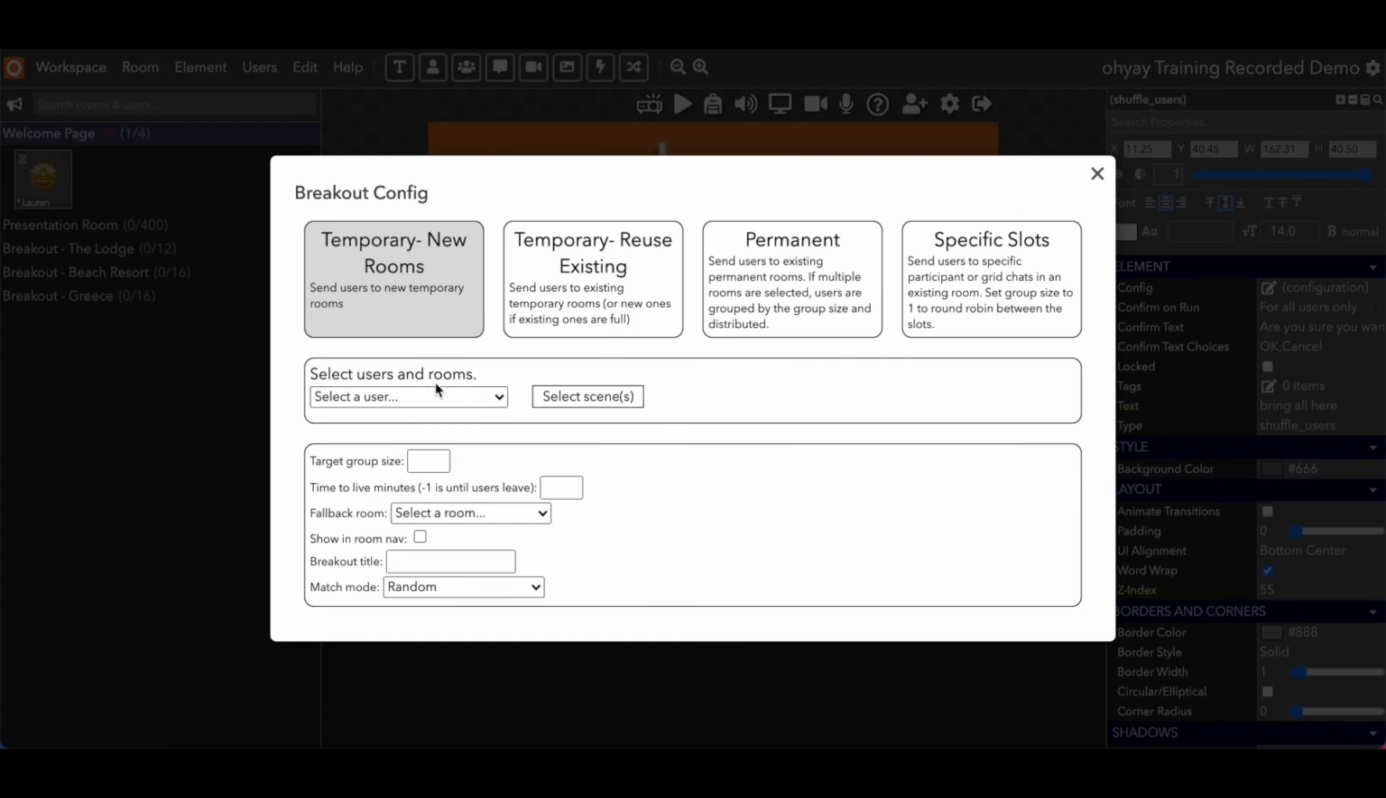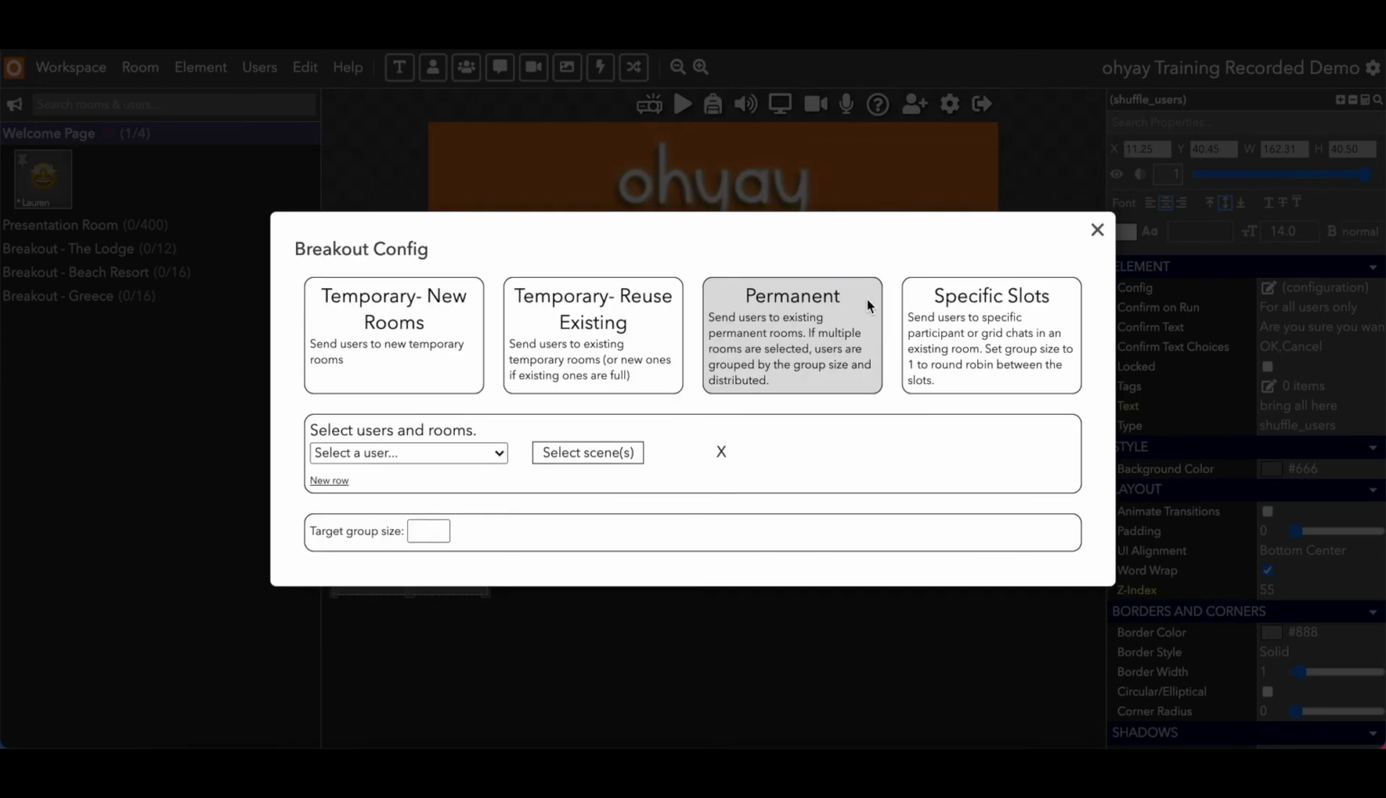You would select all your users or whoever you want to go, and you would put your target group size here. In the speed dating case, it's maybe a group of two, but you can put that target group size to whatever you'd like. There are a bunch more configurations here that we'll go over in a later training. But again, for today, we are just going to select permanent.